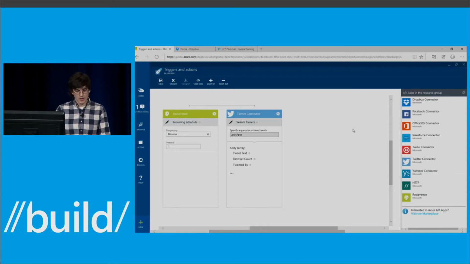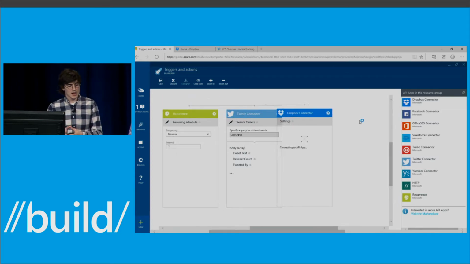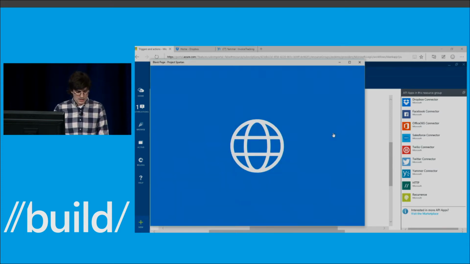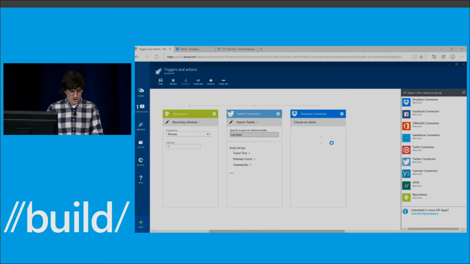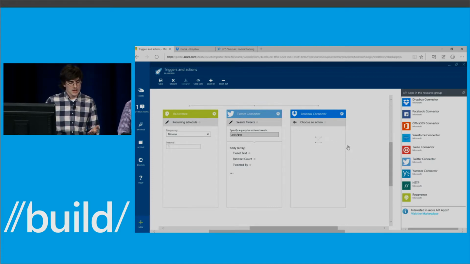So the next thing I'm going to do is add a Dropbox connector. Just like the Twitter connector, this requires authorization with the Dropbox API. So it will show up a button. And once I click that, it will then show me again the list of actions that Dropbox has. So I'll just click that. And I already authorized that, so it didn't even ask me this time. Shows me a list of actions. And then for the action I want to do today, I'll upload a file. So this will upload the tweet content into my Dropbox.